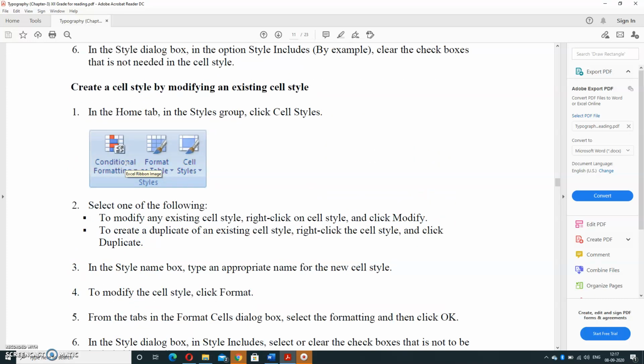Next is create a cell style by modifying an existing cell style that is already present, and we have to add it with the new. Then select one of the following. To modify an existing cell style, right click on the cell style and click modify. And to create a duplicate of an existing cell style, right click the cell style and click duplicate.